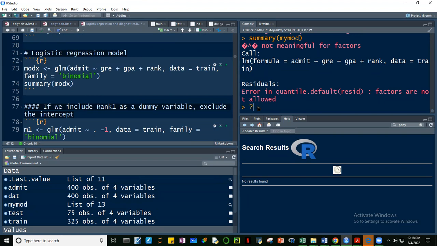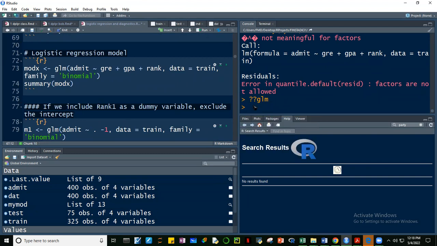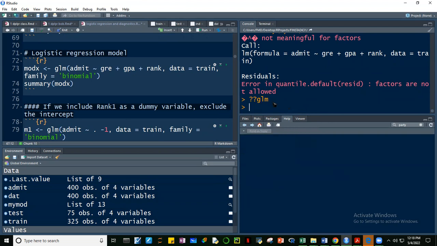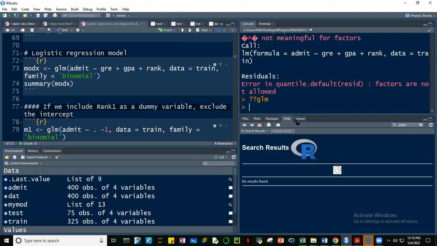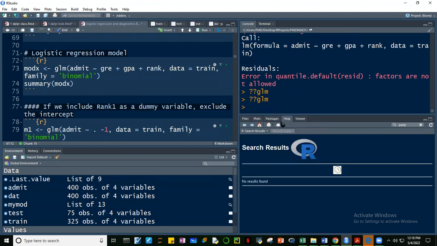Okay, saan ba galing yung GLM? Okay, double question mark GLM, let's see where this came from. Nangyari sa help natin. Okay. No results found. Ayaw. Isa lang. GLM.